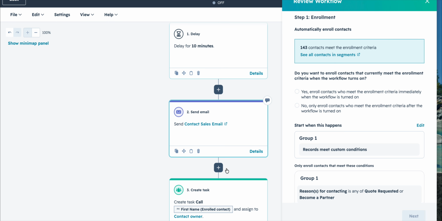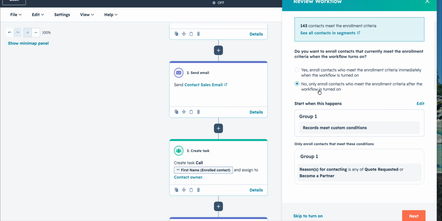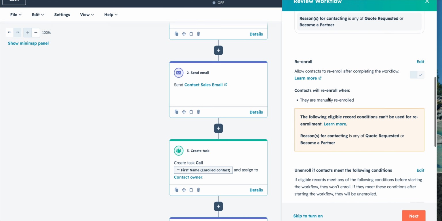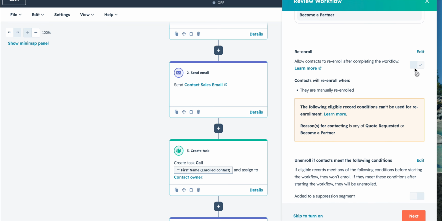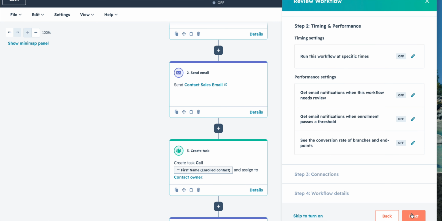The workflow, this test workflow, will right away execute and send an email and create a task. I only want this workflow to execute after I turn it on. So see what the warning says: no, only enroll the contacts who meet the criteria after the workflow is turned on. This is forever the safest version. Then you can audit that re-enrollment is on, and if you want some kind of suppression list or something, you can edit all this from here.